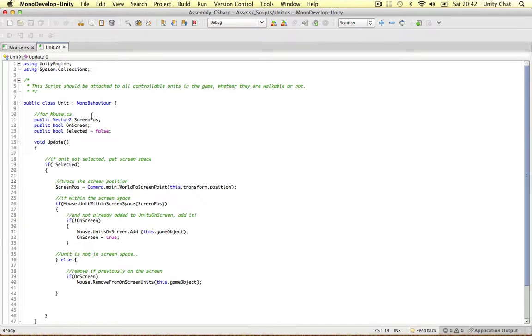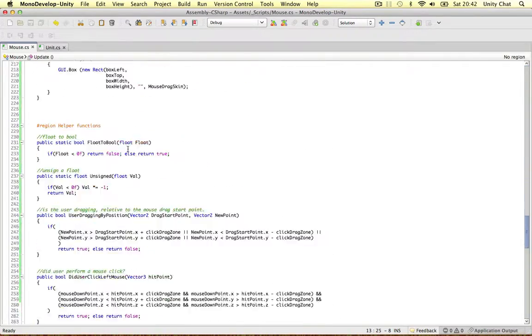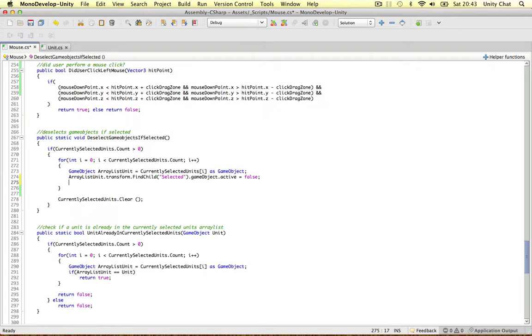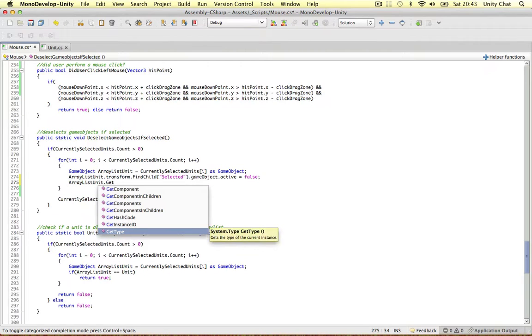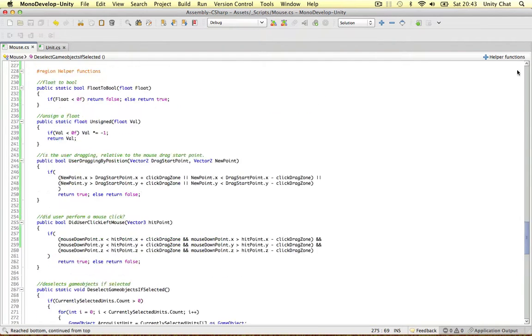In the previous video we added the selected boolean value to our unit script, so I'm just going to put this somewhere in our script. If we scroll down to the deselect game objects if selected function, this is where we deselect everything. So as we're deselecting, we could just say ArrayList unit, get component, right at the top there, we're getting the unit script, and then we can say selected equals false. That's all we need to do there, okay?